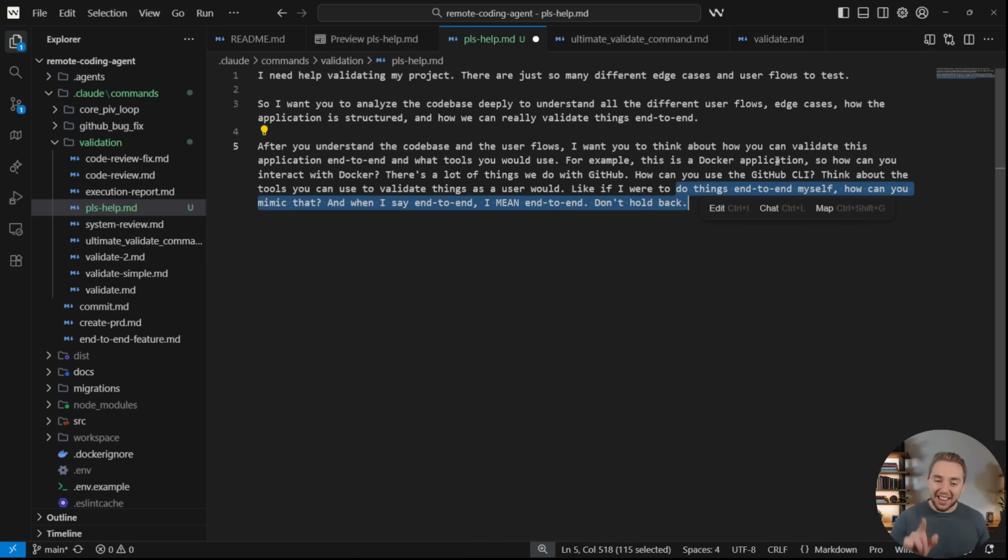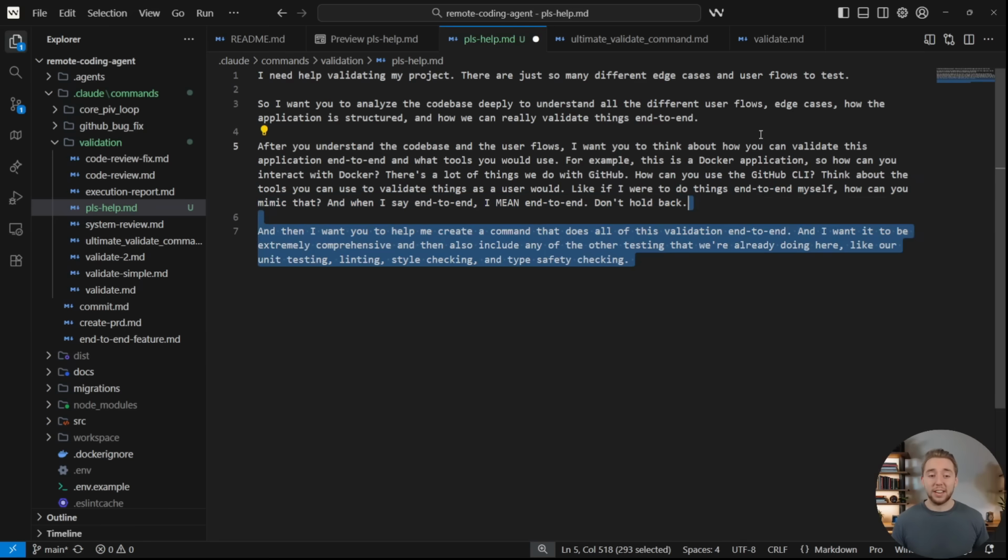And when I say end to end, I mean end to end. Do not hold back. Usually coding assistants over engineer and I try to tell it to keep it simple, but here I wanted it to generate a massive validate document so that we have this command that goes for a really long time going through all these edge cases. And then finally, I want you to help me create a command that does all the validation end to end. I want it to be extremely comprehensive and also include any of the other testing we're already doing here, like the unit testing, the linting, the type checking. I still want to include that, but most of the prompt is going to be the end-to-end testing.